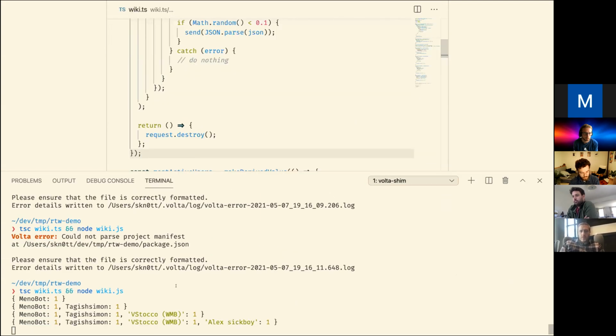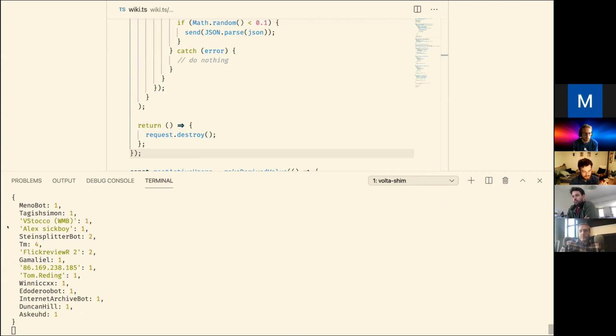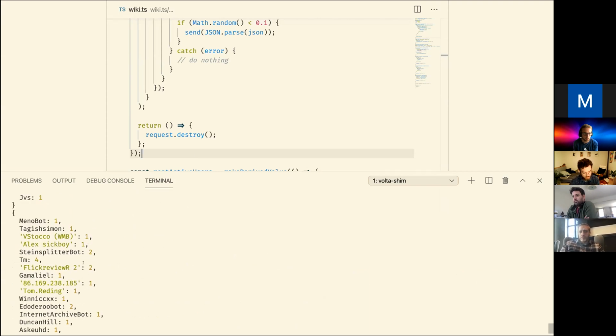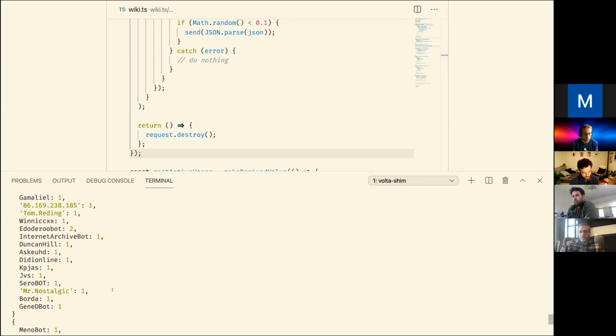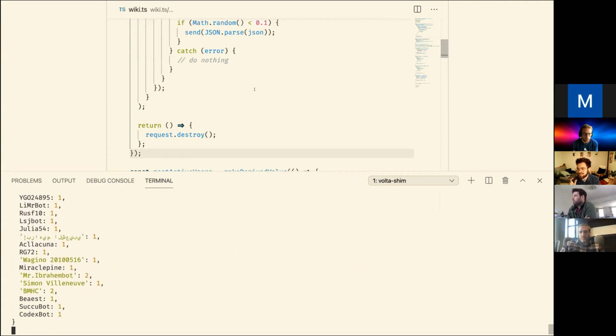Okay, so now this is working, right? Every time a new edit is done, we see that this record is updating. For example, we can see that Steinsplitter bot already has 2 edits, Ido Robot 2, and so we have this big high score list. It updates every couple of seconds, and remember this is only at 10% of the speed.